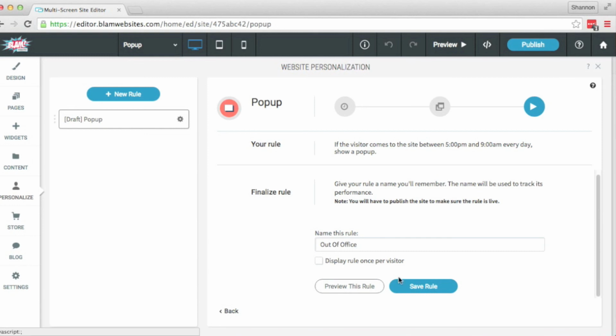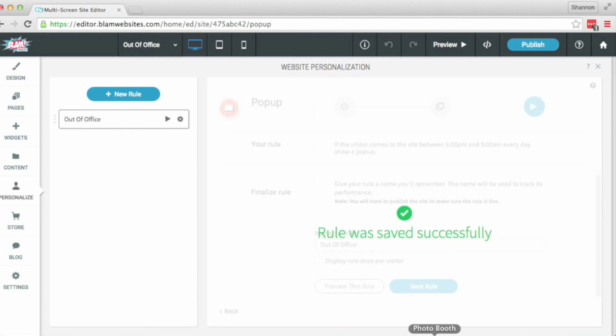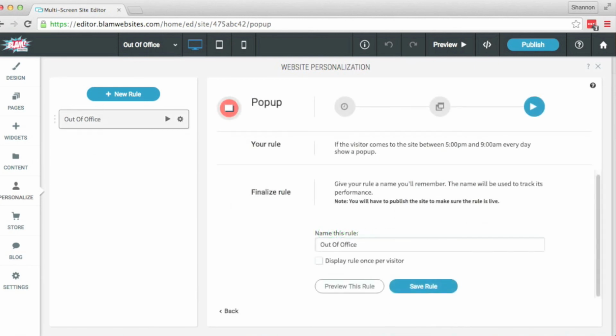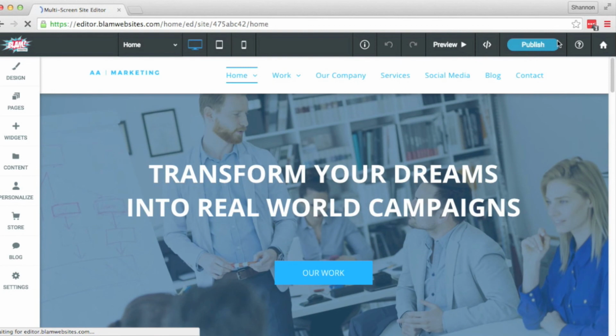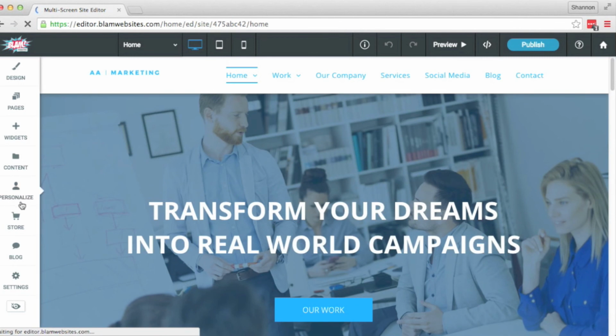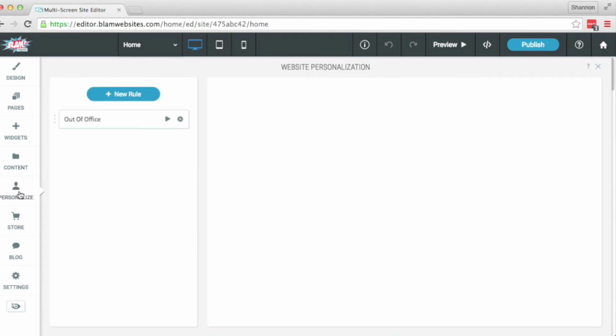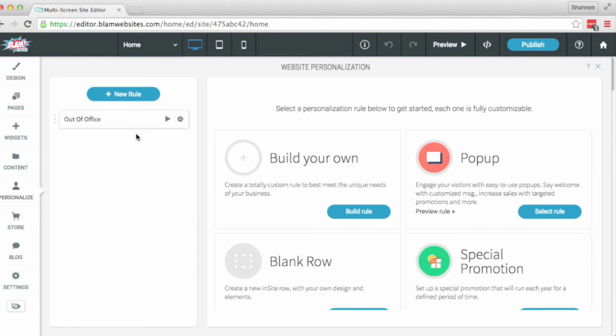I can preview that rule to see what it's going to look like live, and then I can save that rule. And then obviously if I'm happy for that to go live, I would just press my republish button up here at the top. Okay, so that's basically how we created our pop-up. And if I go back into this personalize tab here at the side, you can see that our pop-up now is in there. So I've got this little play icon here, so I can preview that.